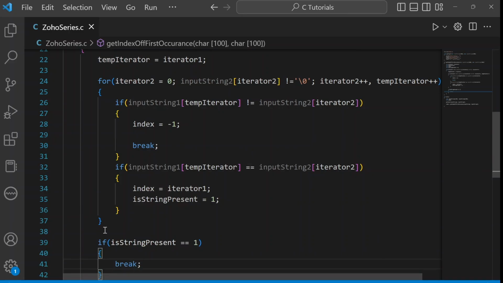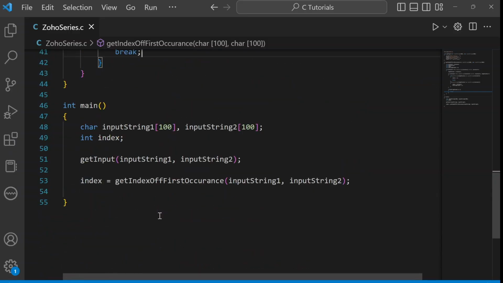So what this basically means is, if I have found the index, then I'm going to break the execution of the input string 1 for loop. I'm not going to unnecessarily run the for loop and waste my runtime and compile time. Okay, fine. So this is my logic. Once it is done, it will come back to the main function again.